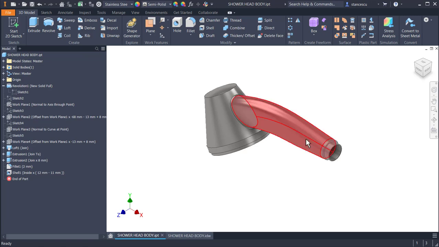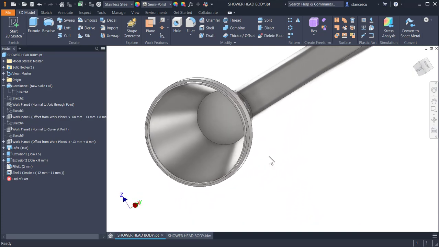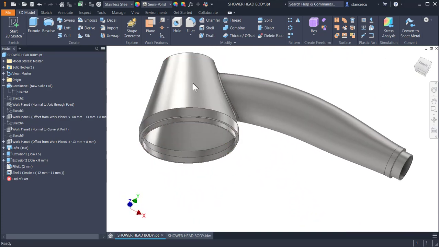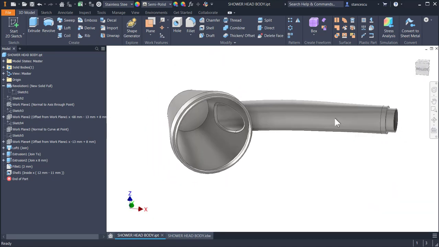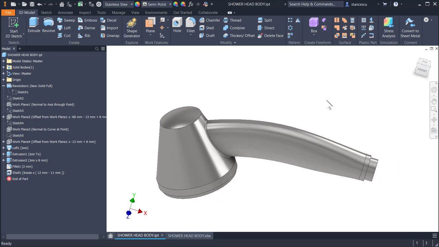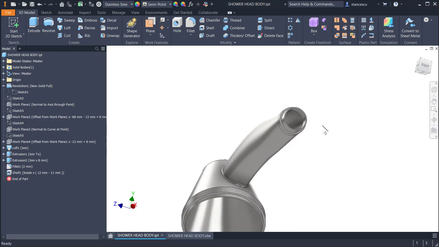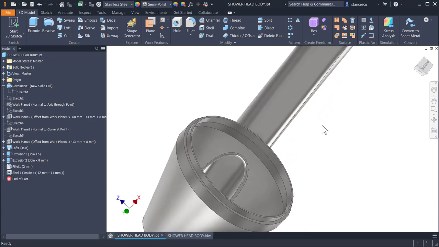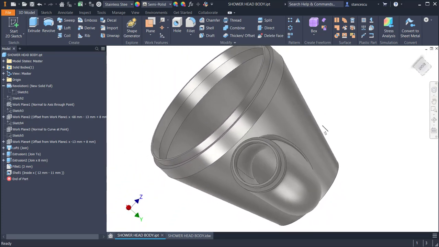Hi my friends, today we try to model this body of the shower head. You see it has two main volumes. One is conical or revolution, and the other one has a special shape from circle to an oval. As you can see, this is the part.